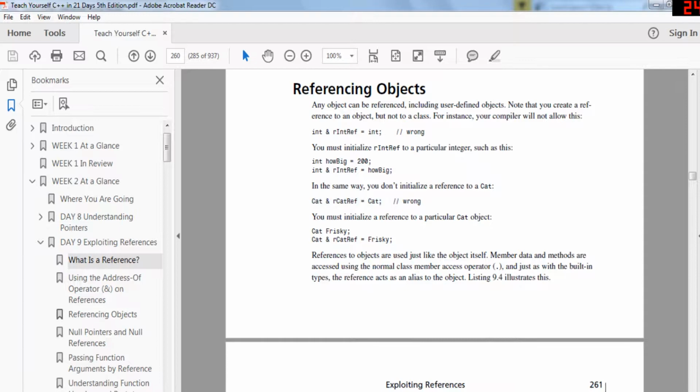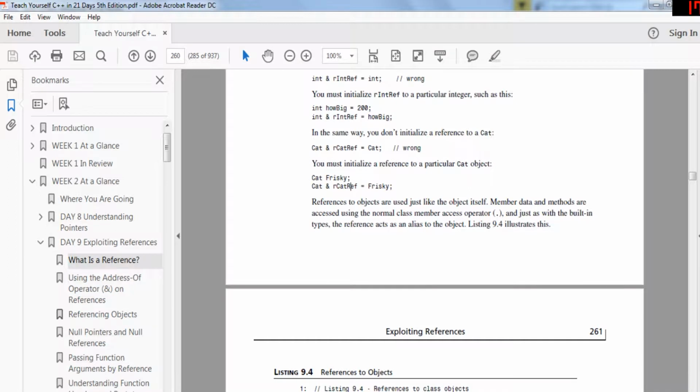You don't do this. You don't set Cat& catReference equals Cat, because Cat is a class. You don't do that. That's like the same thing as setting the integer right here. But what you do is you set it to an individual object. So you set Cat frisky, Cat& rCatReference equal to frisky. So now every time you see rCatReference, it's gonna refer to frisky.